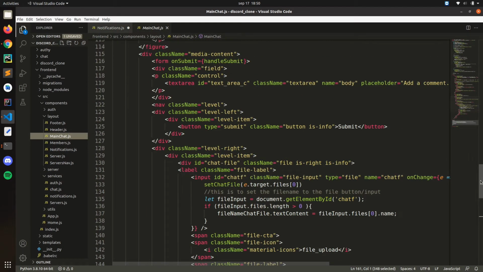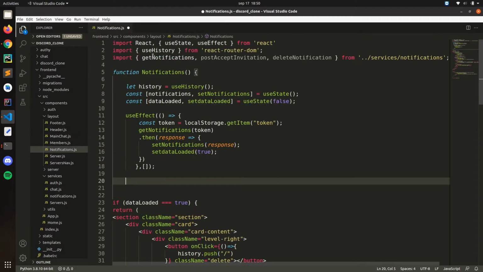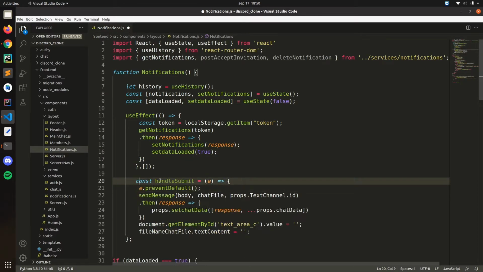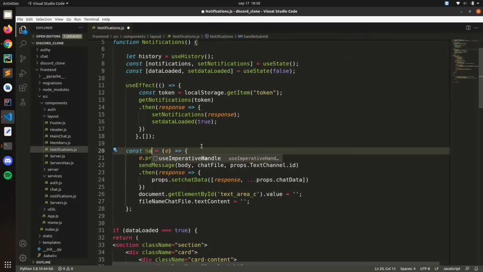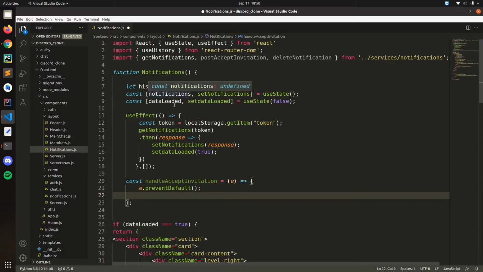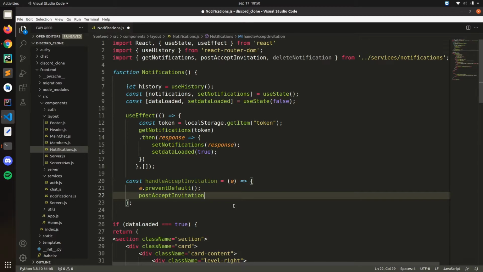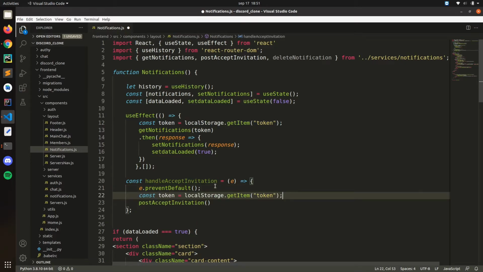Let's go to main chat here. I think we have one of those functions that we can borrow. Okay, this one. Let's copy this one, paste it here. Basically, we're going to do handle accept invitation or request. It can work for both. We don't need these two. So now here, we're going to do accept invitation. So let's just put the function here. We don't need a token, so let's just copy, paste it here. The post accept invitation.